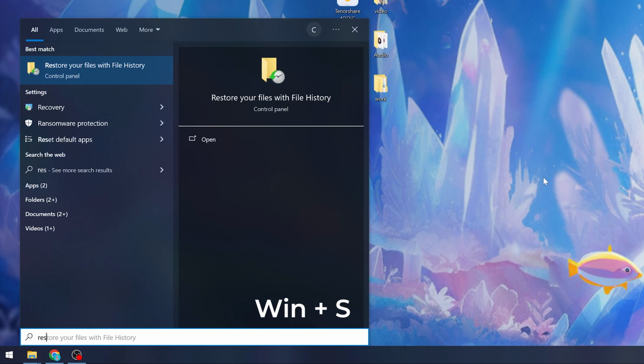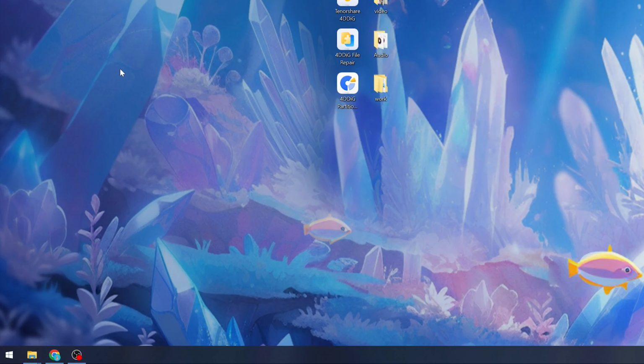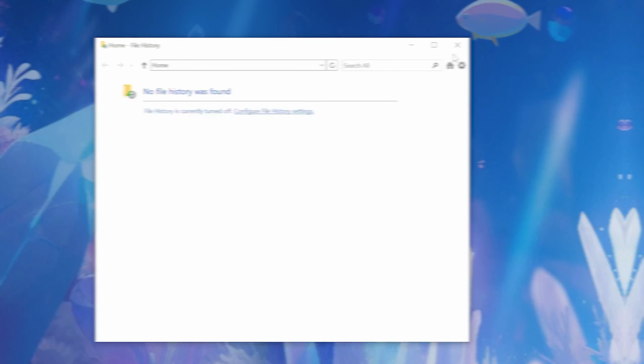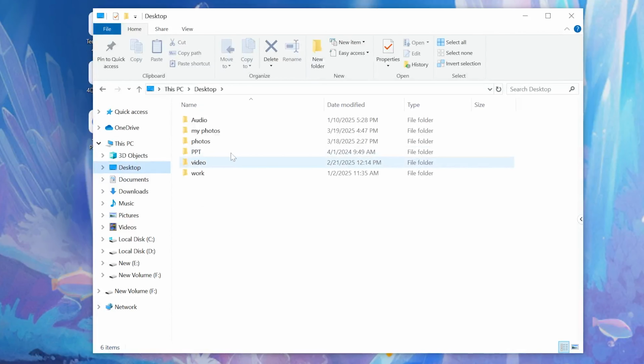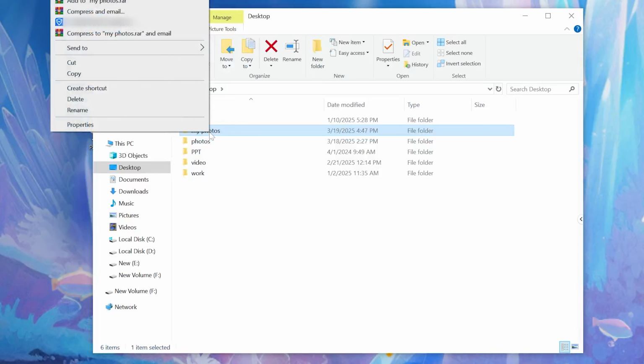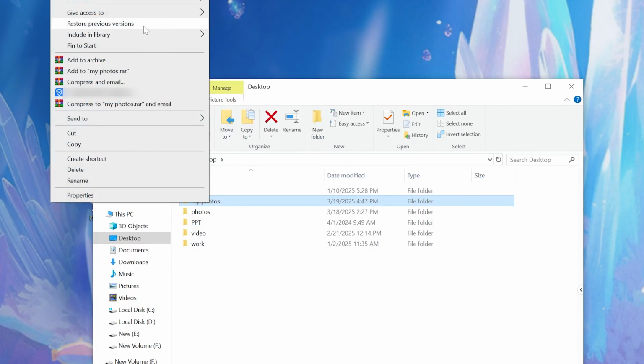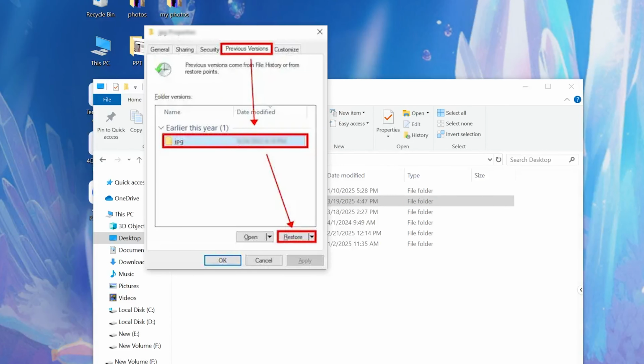How to recover files with File History. Press Win+S and search for Restore Your Files with File History and open the tool. Alternatively, navigate to the folder where your lost files were stored. Right-click the folder and select Restore Previous Versions. Browse Backup Versions. Click the Restore button to recover files to their original location.